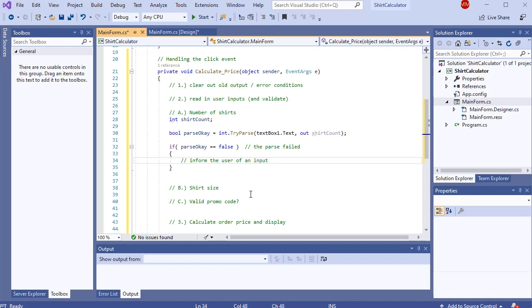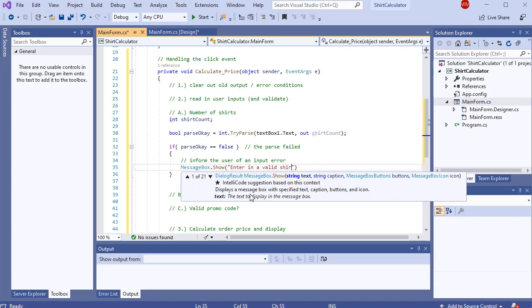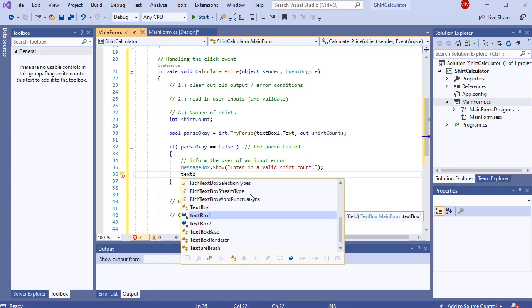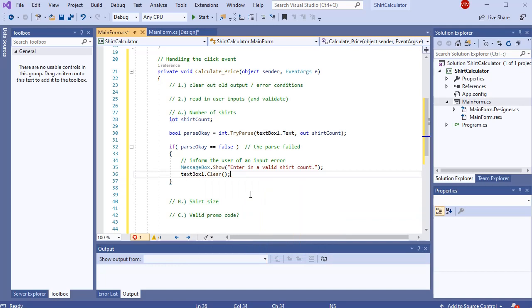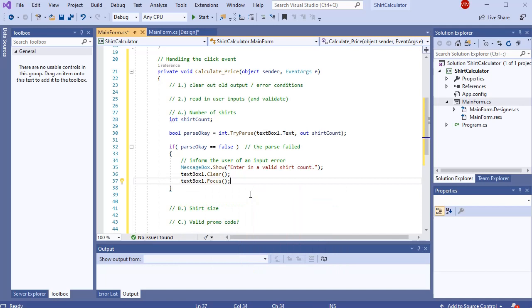We will say an input error. So I'm going to do the following. I'm going to create a message box, MessageBox.Show, "Enter in a valid shirt count." Tell the user what's wrong. I'm going to clear out what the bad input that the user entered. So I'm going to say TextBox1.Clear, and I'm going to set the focus, TextBox1.Focus, to this text box. What this is going to do is clear out the bad input and put the cursor back in that text box so the user can try to enter in a good value.